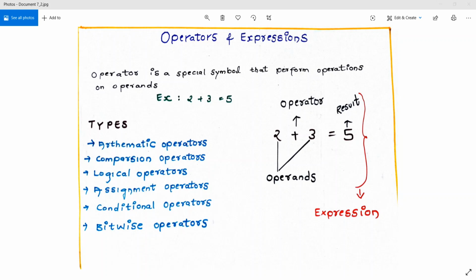Here we have a basic equation, that is 2 plus 3 equal to 5. Let's see that in programming terms. Here 2 and 3 are operands, and that plus is the operator. So that is what we are discussing.